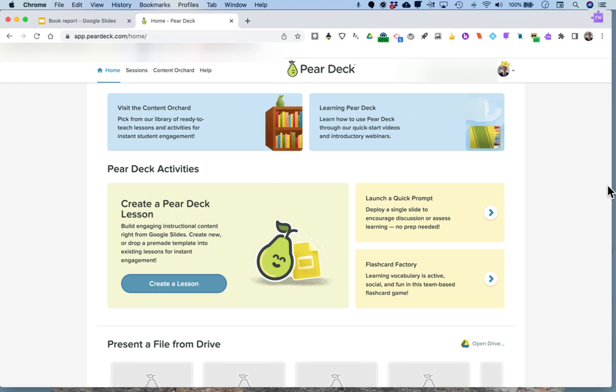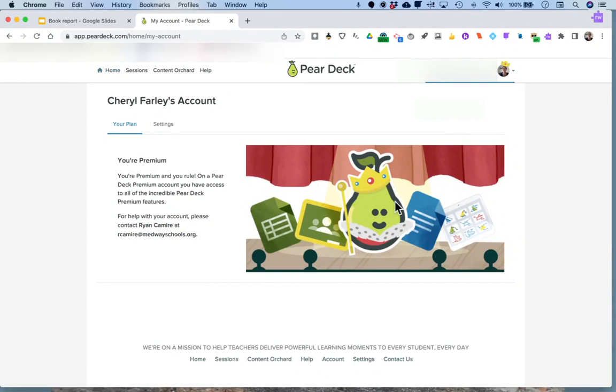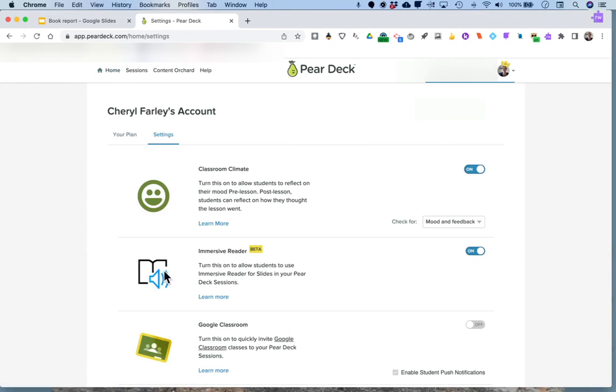But if you are a district that has the premium license of Pear Deck, as a teacher, you need to go in and turn on the Immersive Reader feature for your students. In order to do that, you go to app.peardeck.com and log in. When you click on your icon and then My Account and Settings, you'll notice that there is a setting that's called Immersive Reader. If it is off, it will say off, and to turn it on, all you have to do is click the on button.